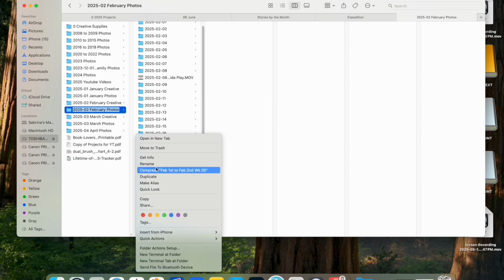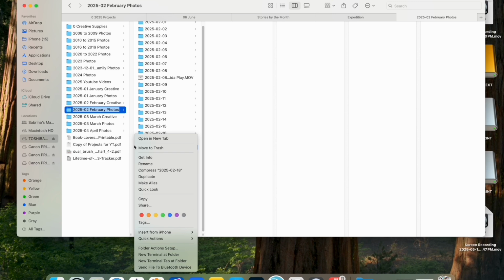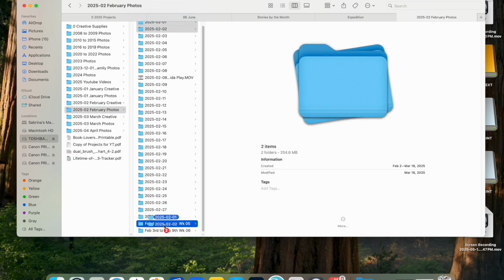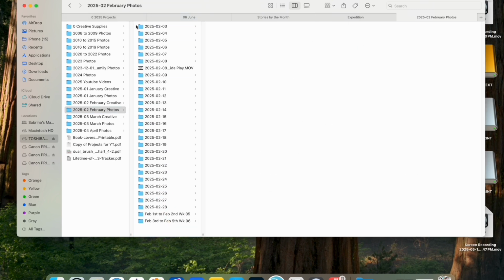And this just makes me so happy to have these weekly folders and to just see less day folders. I don't know why. Seeing so many day folders, I'm just like, no, I need to figure out a way to kind of condense it and not make it so overwhelming.